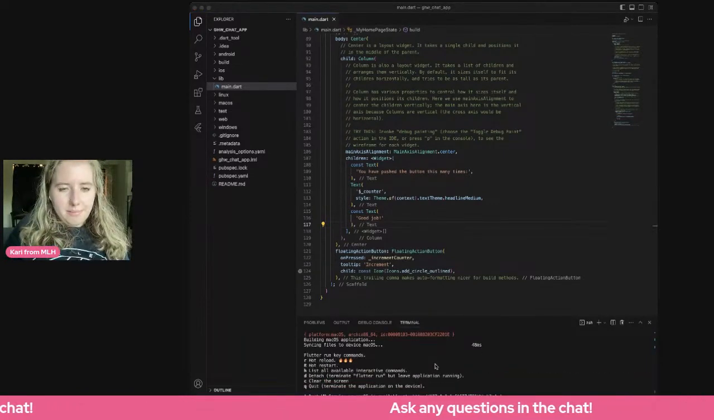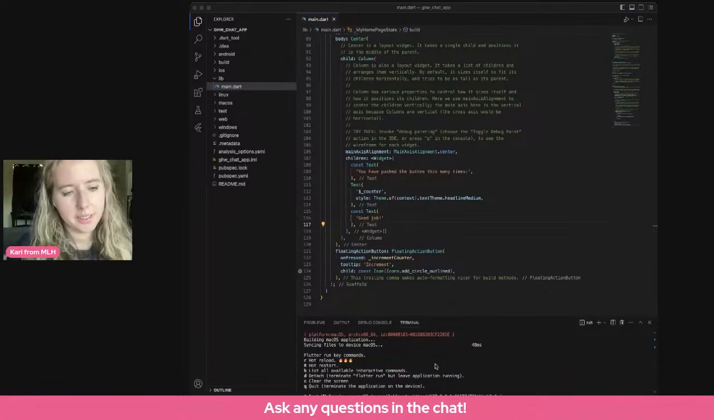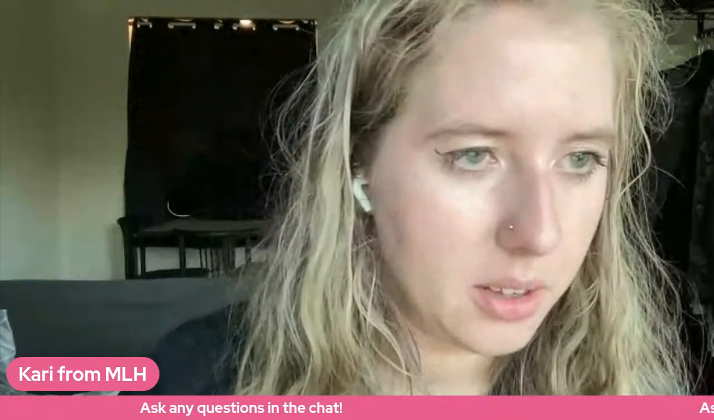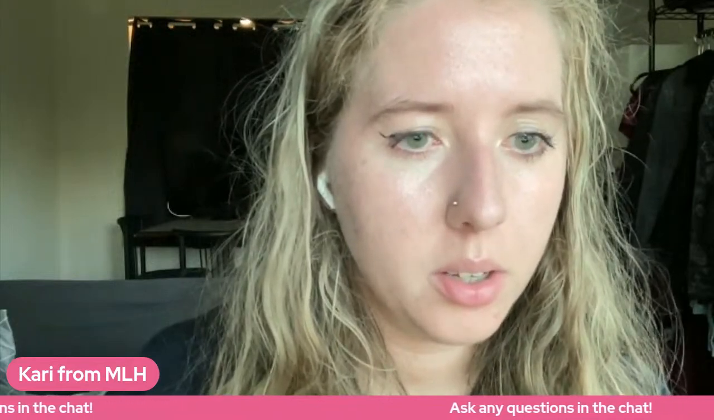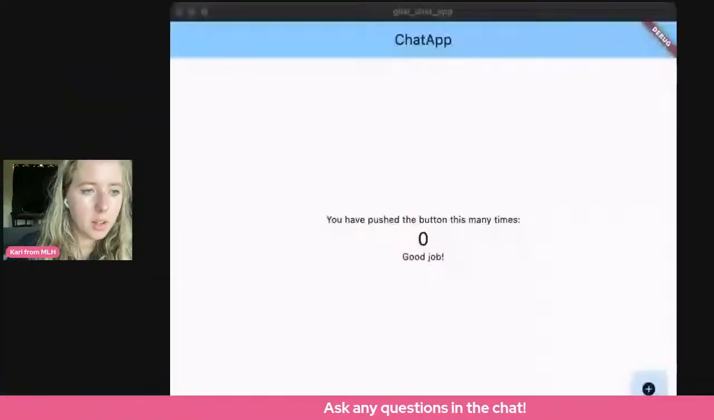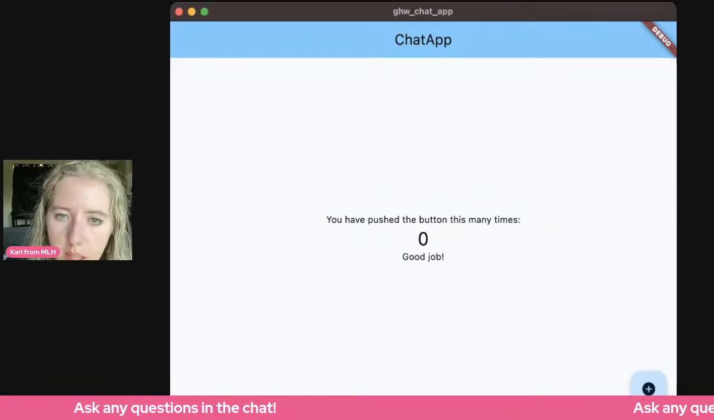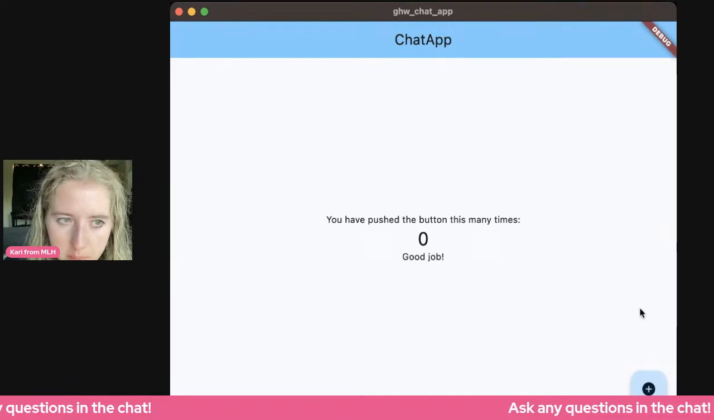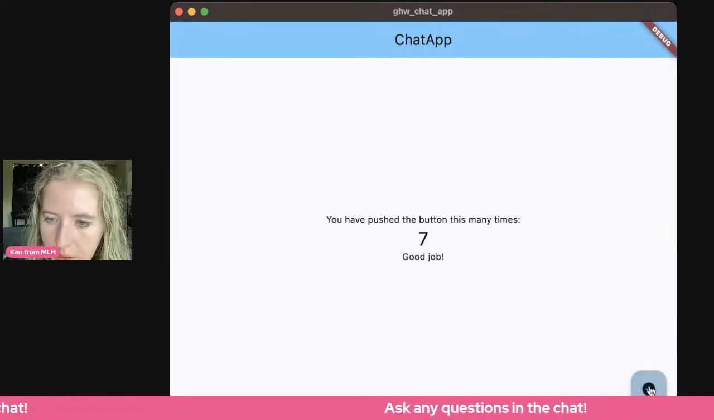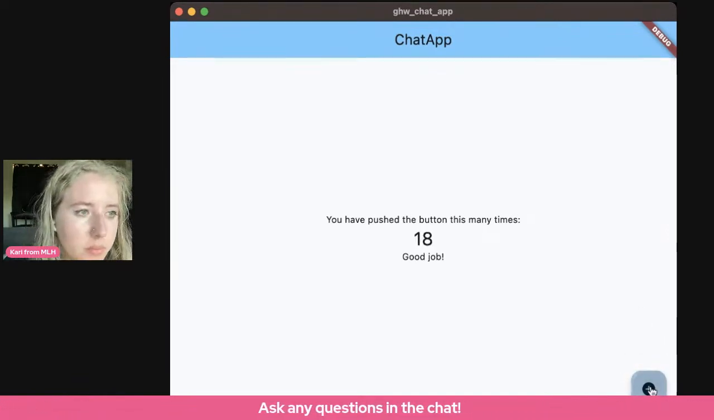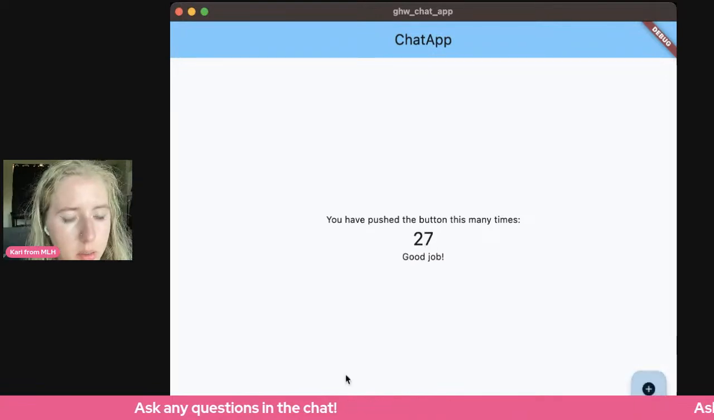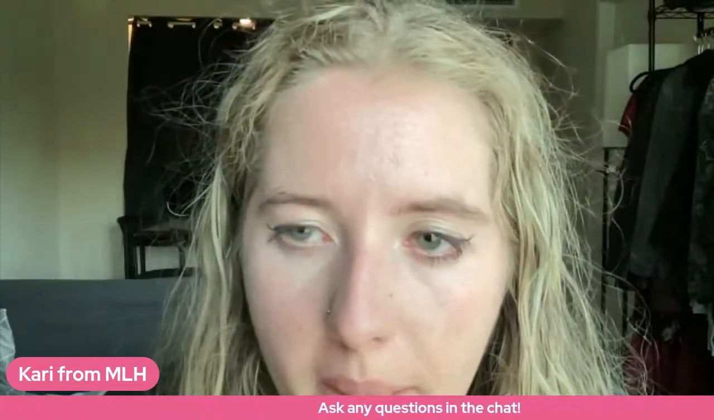Oh my goodness. Oh, look. Let me go ahead and share our little demo screen here. Share screen, window, chat app. There we go. Look. You've pushed this button this many times. Good job. Yeah, great job indeed. Sweet. So everything else should still work the same. And that looks good.